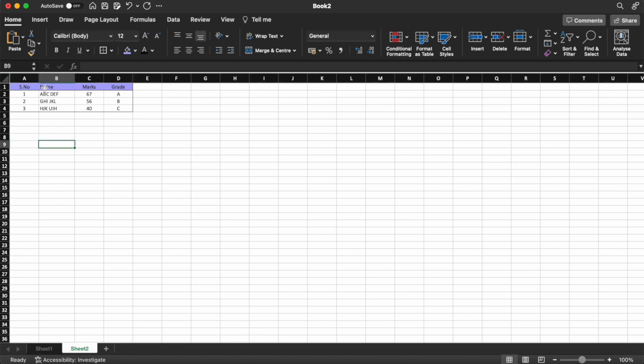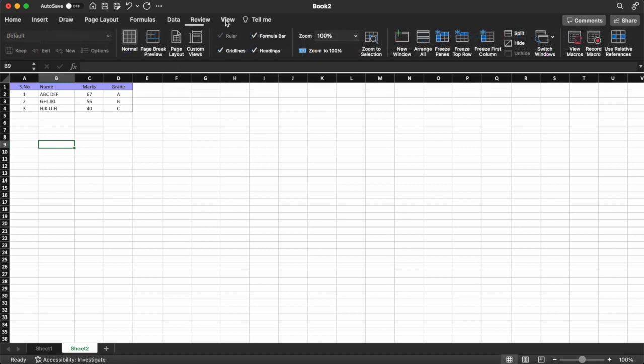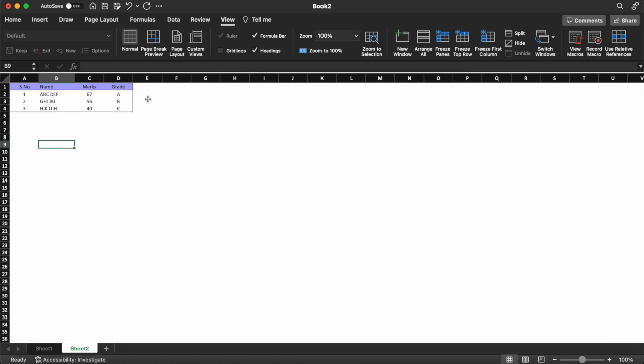You can also remove all these grid lines over here so that it looks a little bit more nice and tidy. For that you can go to View, and over here you'll see this grid lines option. Just click that and you'll see all your grid lines have gone. Now it's looking much cleaner and neater, isn't it?